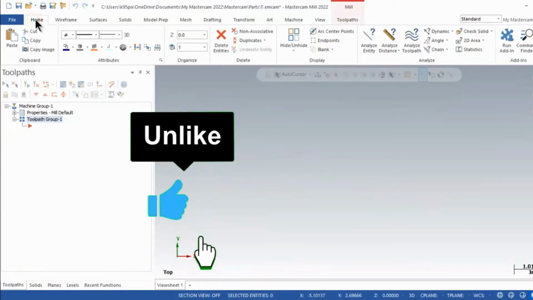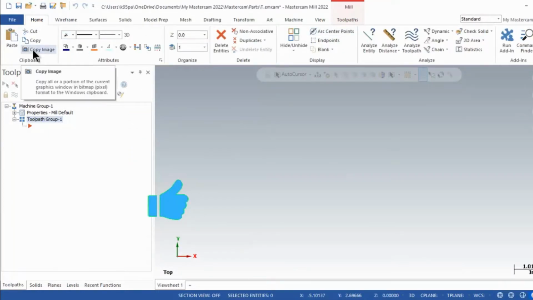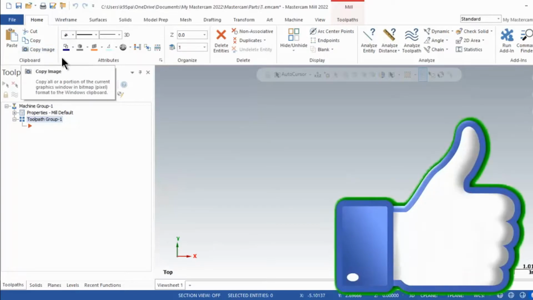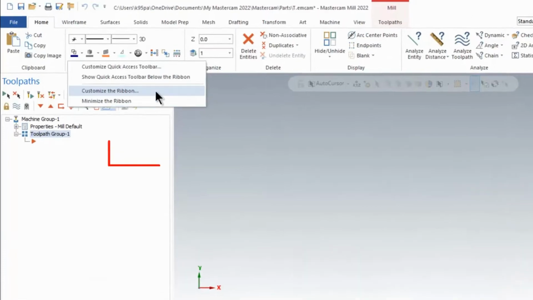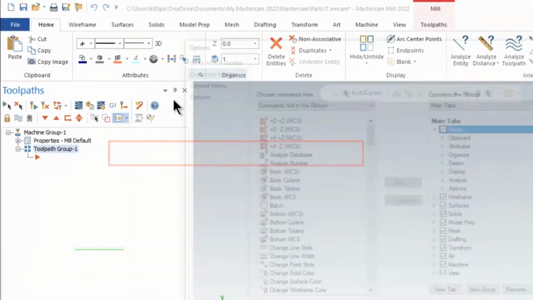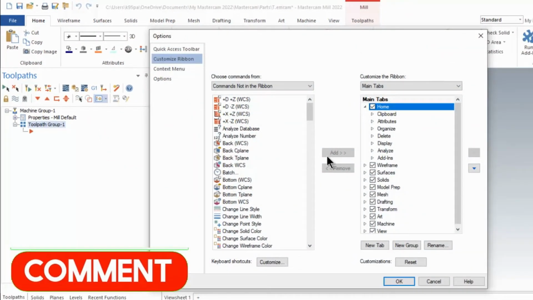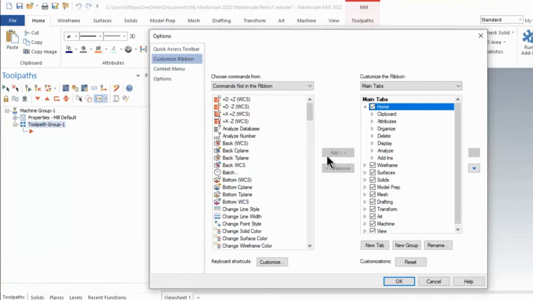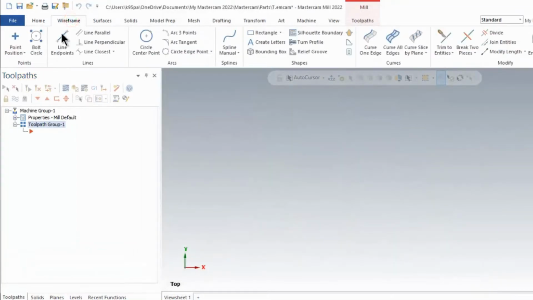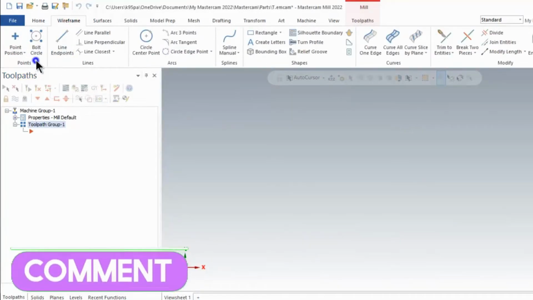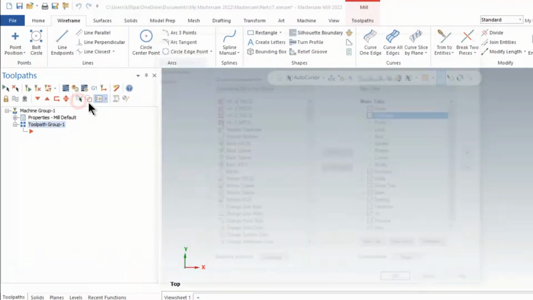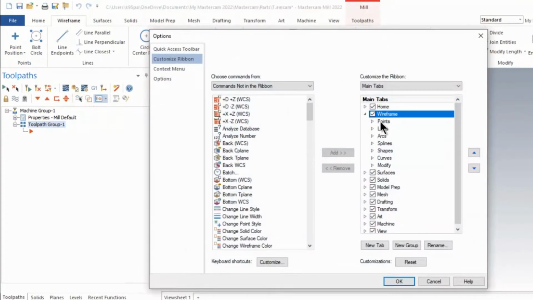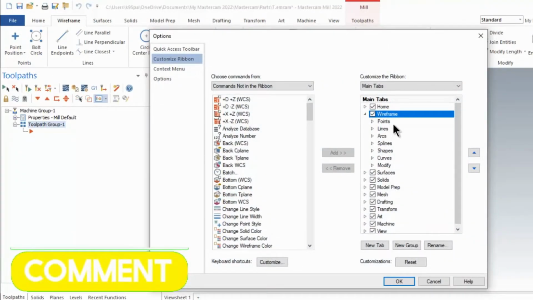If I want to customize the ribbon, then all I have to do is right click here, then click on Customize the Ribbon. For example, I want to customize Wireframe. Then I can right click here, Customize Ribbon, and I want to add here some options.